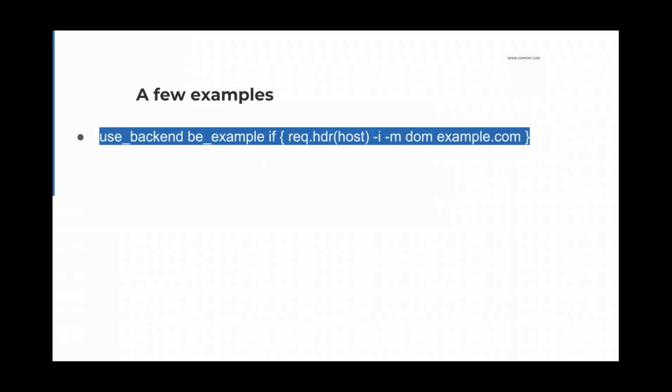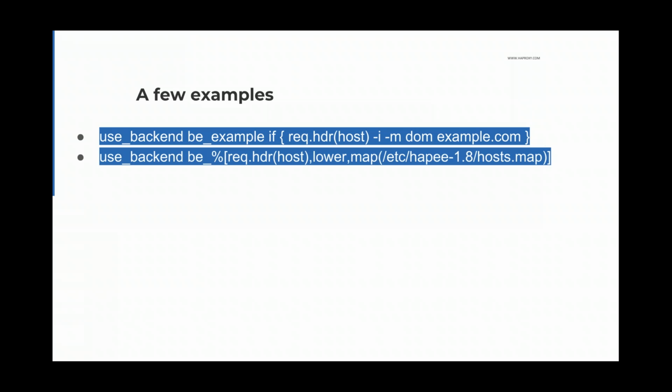This first example will use a backend, BE example, if the host header contains example.com, the case-insensitive domain match. We'll go over that later, but that's relatively commonly found. This is a more advanced version of the above, which is rarely seen, but I include it because it's using log format lines, which we'll get into and are closely related to ACLs, to dynamically calculate a backend name based upon a map lookup of the host header.